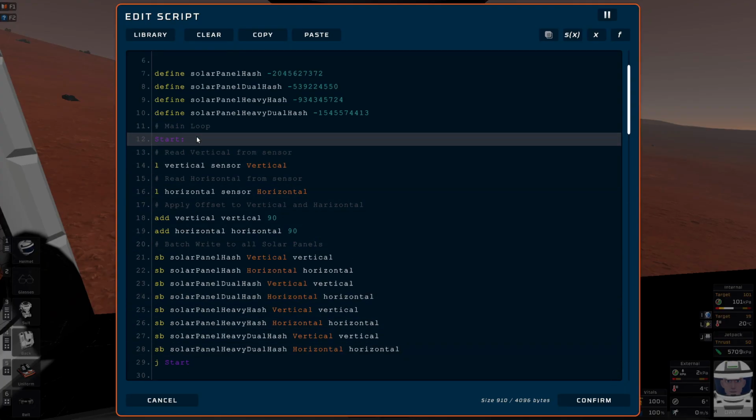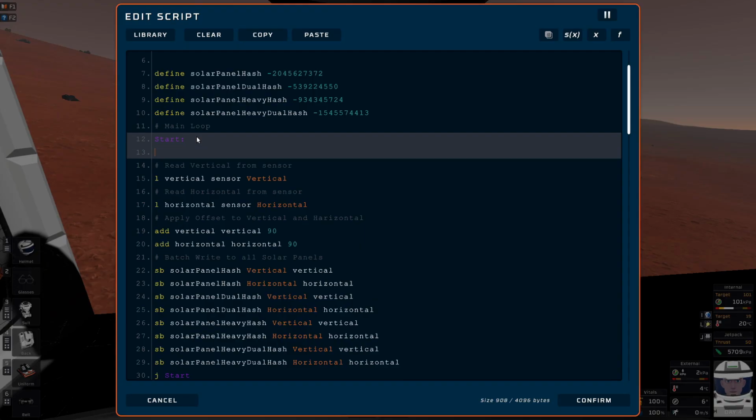Now, the one thing that we should add into this script is a thing called yield. So I think you guys are now ready for yield, right? And this makes the script run only once per second. Performance.